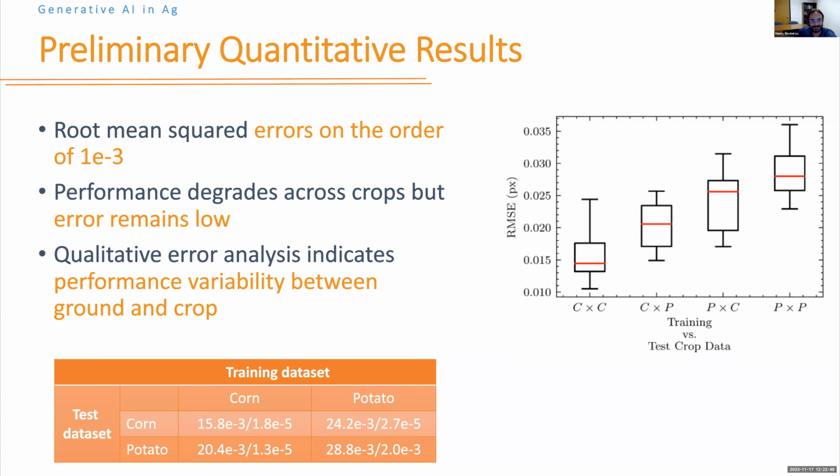One thing that we saw is that even though the drop in performance is visible in the qualitative experiments, quantitatively the errors remain low. If you look at the table at the bottom, the model trained on corn and tested on corn had an RMSE of 15e-3. If we test that model on potato, we get just a 0.5e-3 RMSE increase. So the metrics themselves are important. The structure preservation is something that we're aiming for in future models, and there are a lot of GANs that try to address exactly those problems.